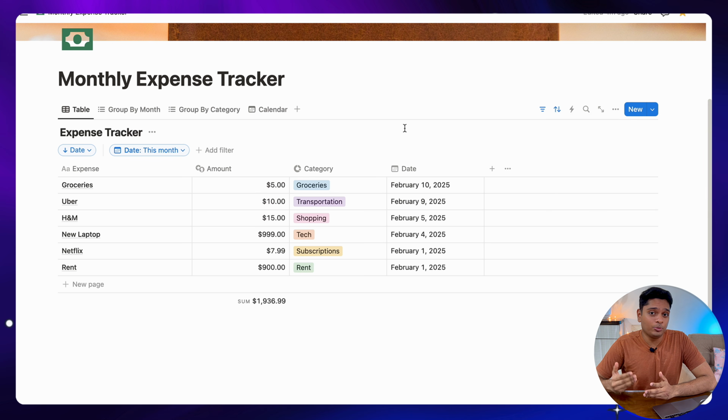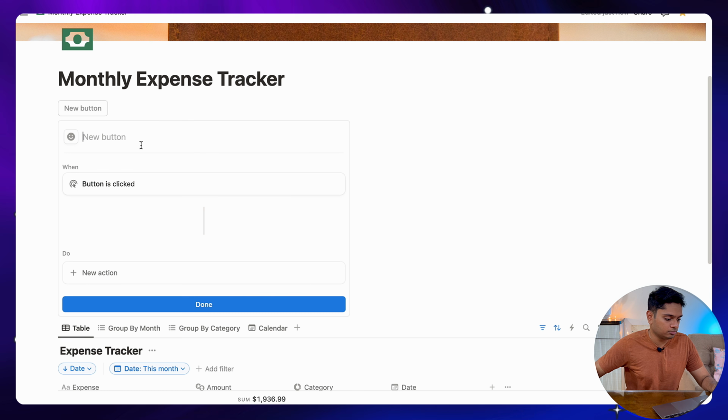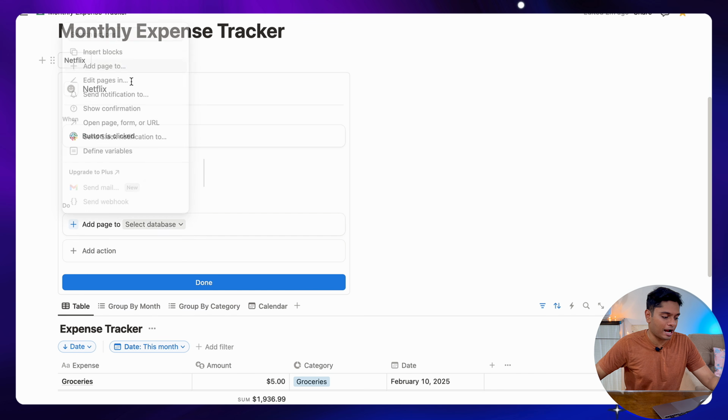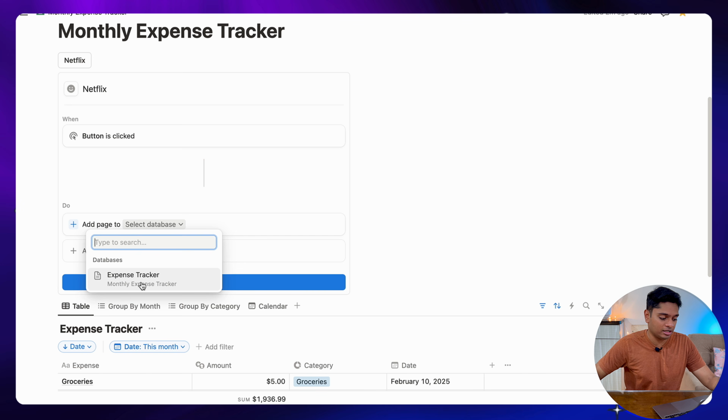But what if you manually want to enter the expense but want to automate the process? Confusing? There's a way. And we're going to type button. What I'm going to do is create a button for Netflix. So we're going to put the action now. Click on new action, click on add page to, select database. In this case, it is expense tracker.